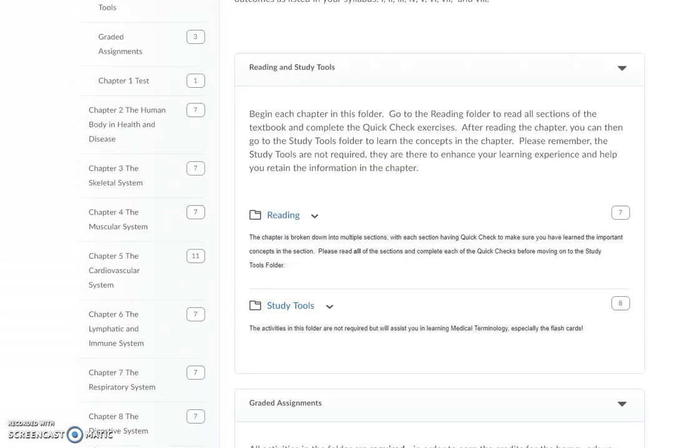So let's go back up to the reading and study tools. You have two choices. You can read from the textbook. The textbook is available through the ACM bookstore. I think it's $34, and you can order that right online through the ACM bookstore tab.